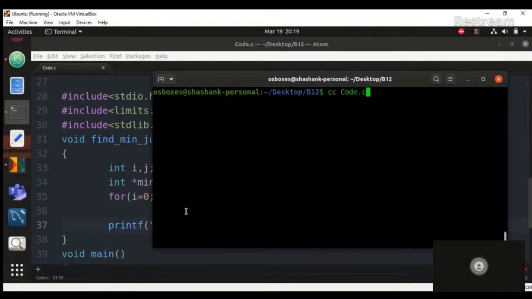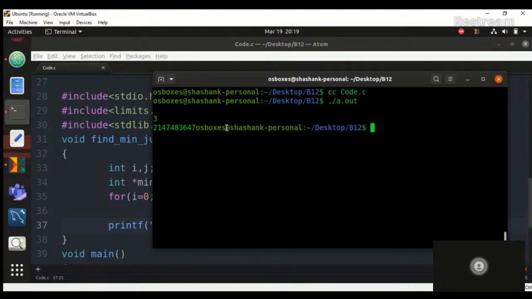Now let's compile, let's run. Okay, I need to enter values. Let's give 3 some value. So now you can see this is the maximum integer element that can be stored.